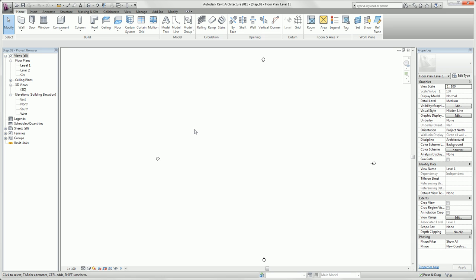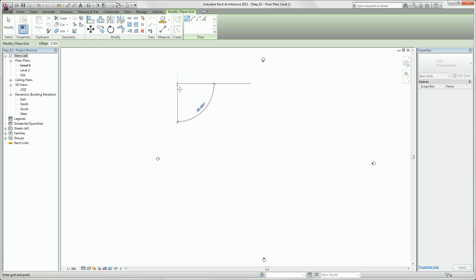And we are starting with drawing grid lines. Grid lines and levels are very powerful tools in Revit architecture to make changes in your project at any time. So we select grid in our home tab and we draw a vertical grid line.